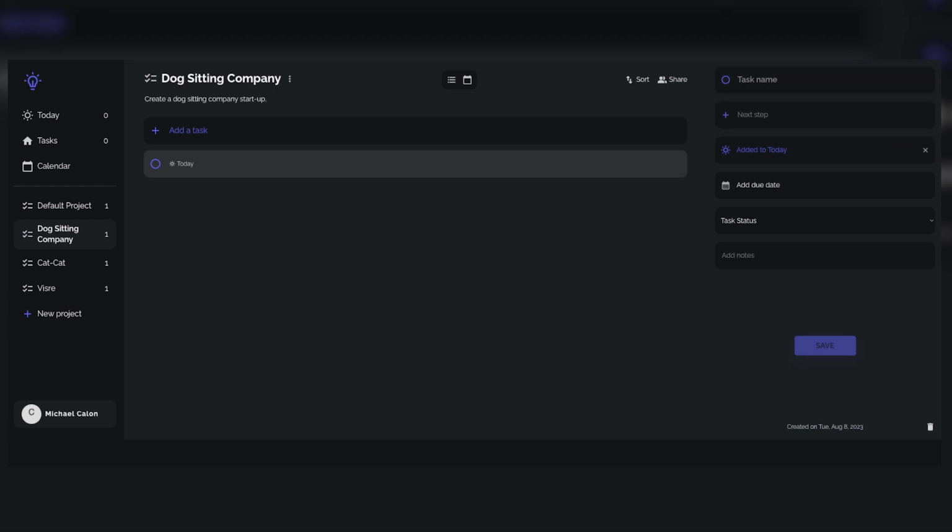And I could say, for my dog sitting company, okay, I want to create a business plan. Awesome, and we'll add that to today. But let's actually say that's due next week. That'll take me a little bit. Task status, we're going to make that active. And I don't think we need any notes right now. Save that, and then boom, it appears, as you see, right there.